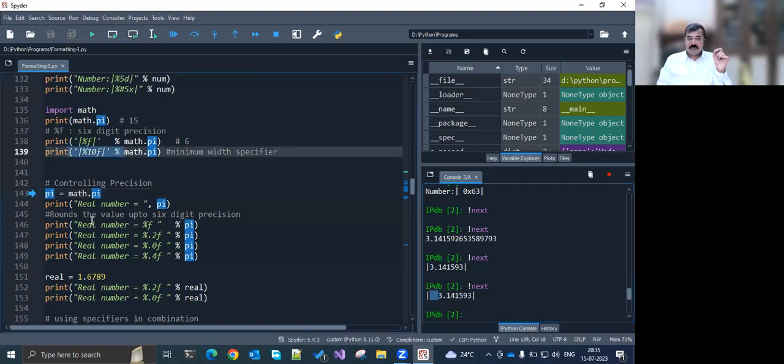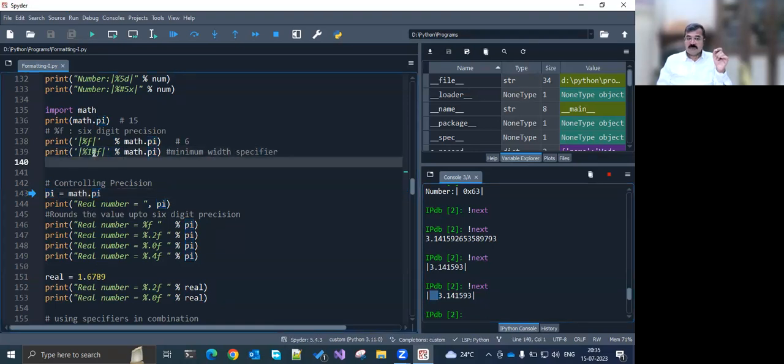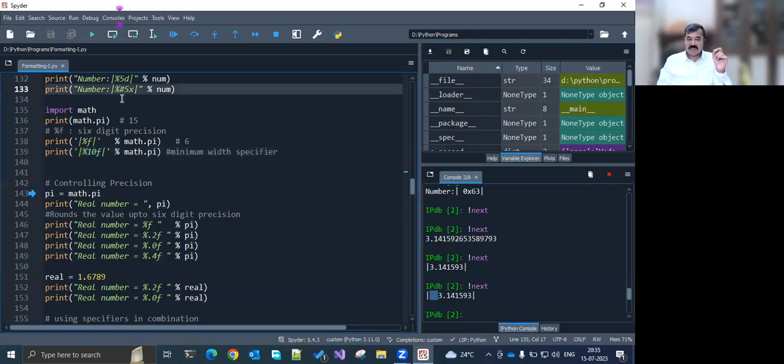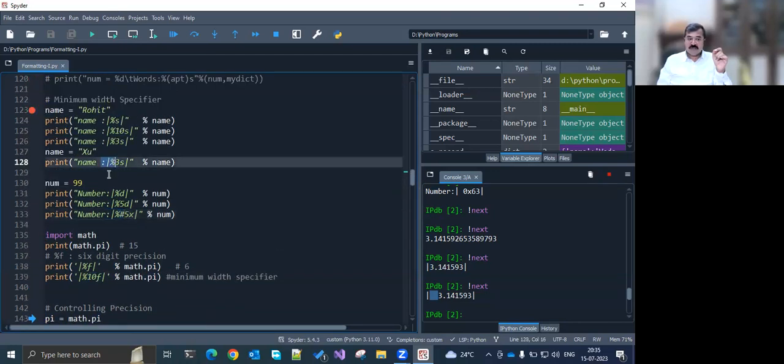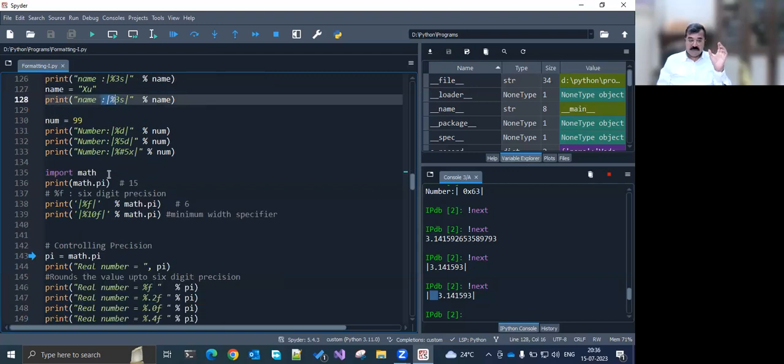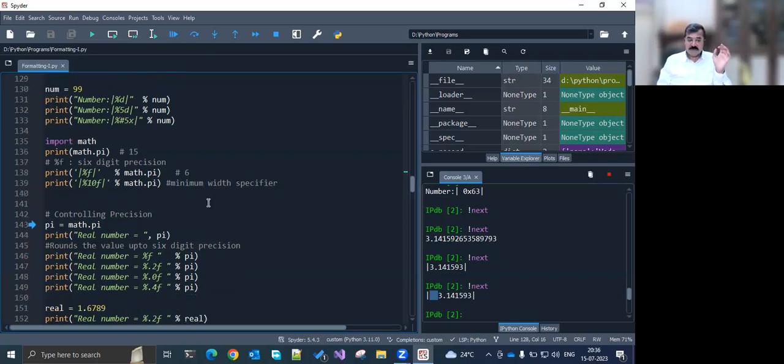And how did that happen? Here we are using the width specifier. It can be used with floating point values, with integers, with strings, but that's a minimum field width specifier. So it specifies the minimum number of columns that should be allocated for the corresponding argument to be displayed.